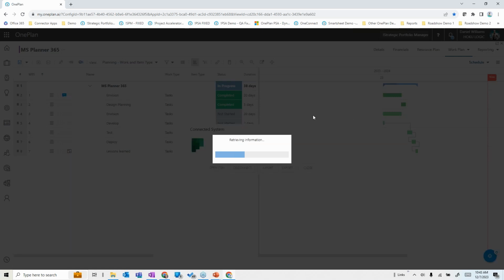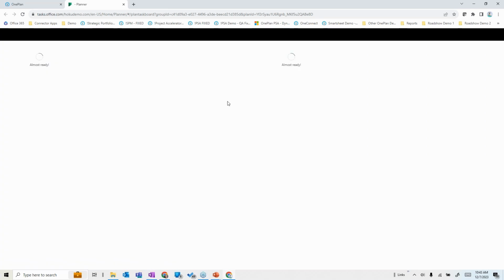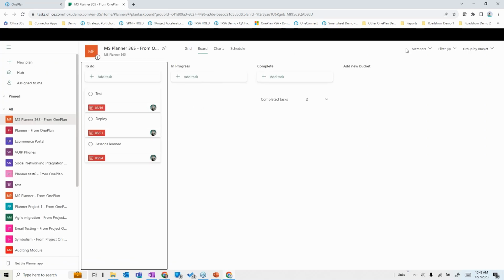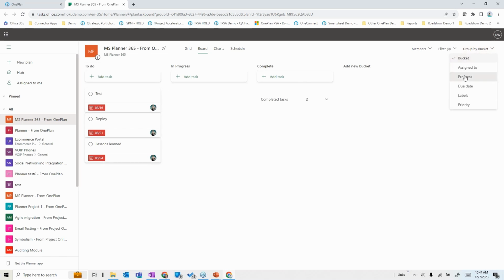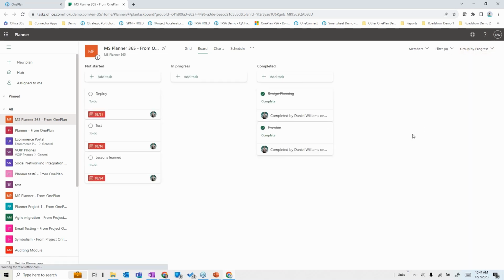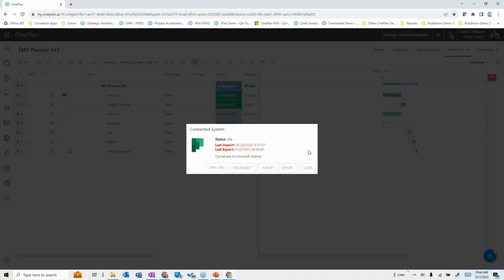And as I go to open that item and it references that, you can see that it is actively connected to this particular plan. And with all the things that you do in Planner, from these board views and group by buckets or group by progress or whatever other views that you might want, that plan is now fully connected and rolling into the portfolio in OnePlan.